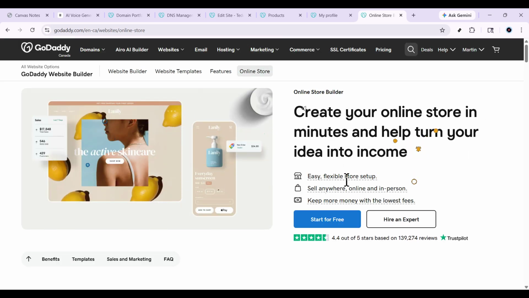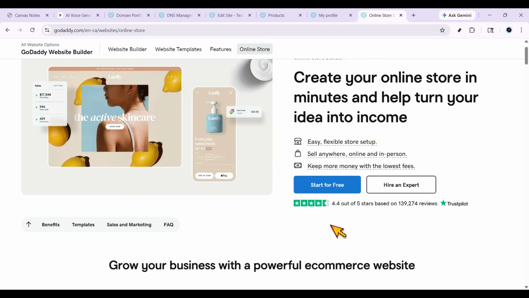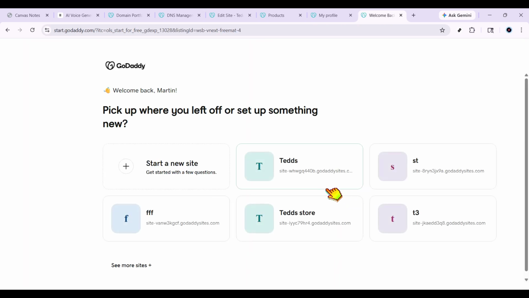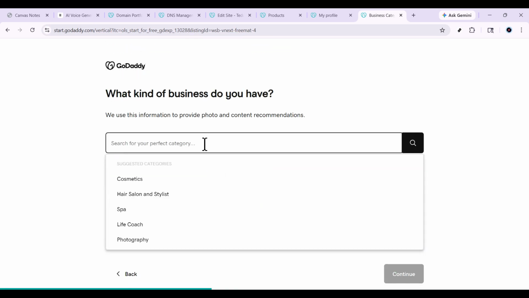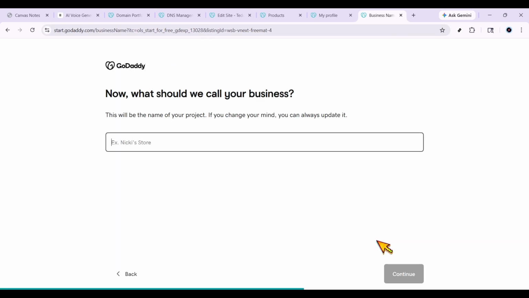First, open GoDaddy's online store builder and click Start for free. This is the fastest way to begin because GoDaddy will guide you through an AI-powered setup process instead of making you build everything manually from scratch. Once you start, GoDaddy will ask you a few questions about your site so it can tailor the store to your business.